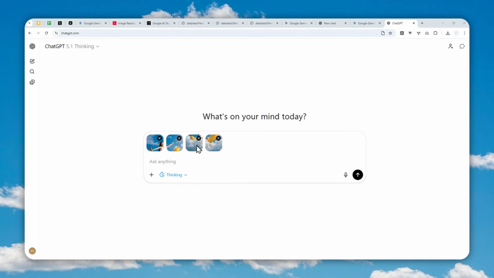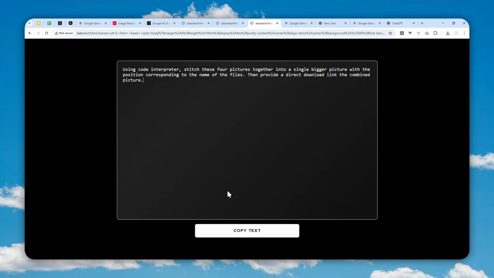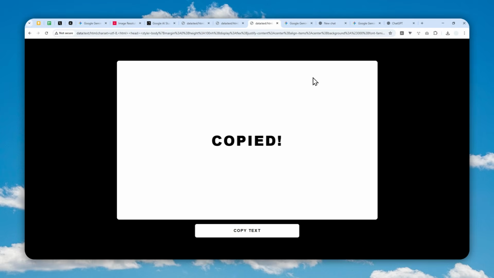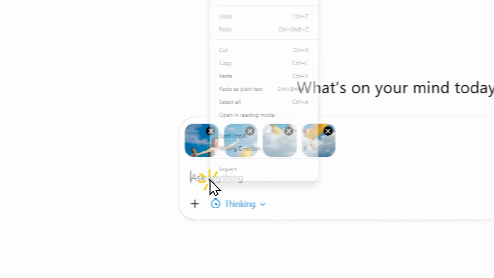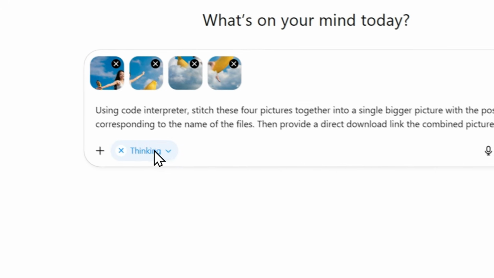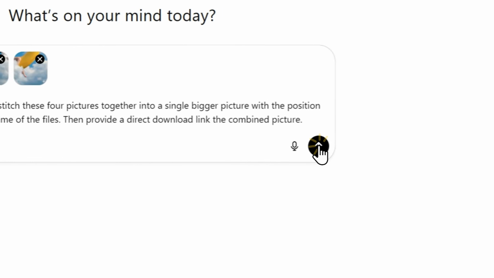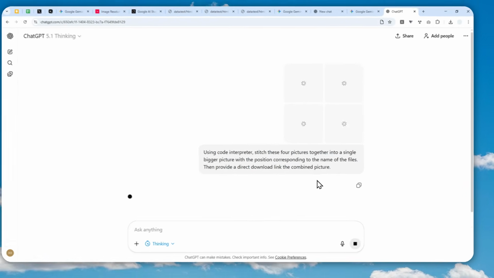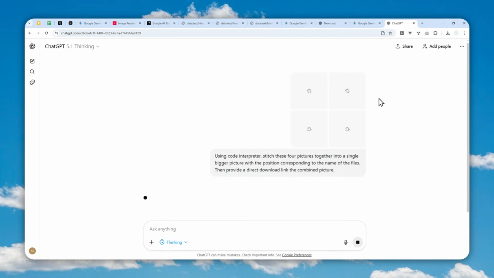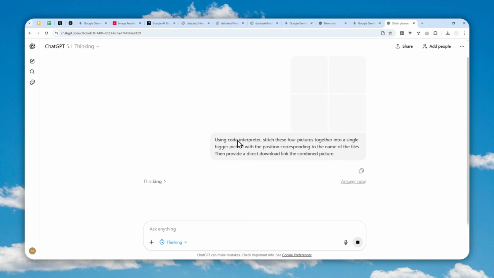Alright, so all the other pictures have been uploaded. Now, this is the prompt that you can use. Again, the prompt is available in the description down below. I'm going to paste that, and I'm using the thinking version. Now, let me just send the message and wait for ChatGPT to combine these 4 pictures together into one single really big 4K picture. And again, this will take about 1 or 2 minutes, so I'll just skip forward and show you the final result.